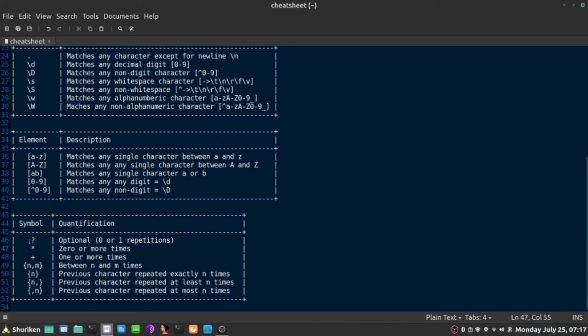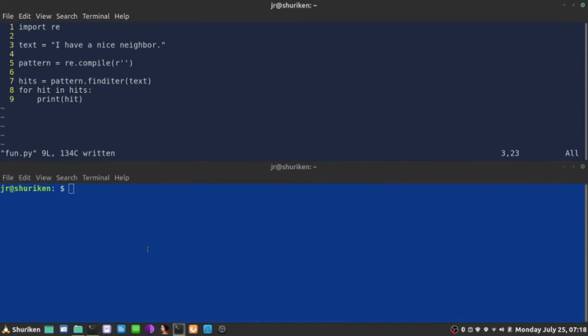So let's take a look at the question mark symbol. It says it is an optional, 0 or 1 repetitions. So that means that the previous character can be there or does not have to be there. The best example to illustrate what it does is if I have this text: a nice neighbor. Now, neighbor can be spelled the American way, like this, or British, which has a U over here. So let's say that I have the British spelling here, and I want to find if there's a match for neighbor.